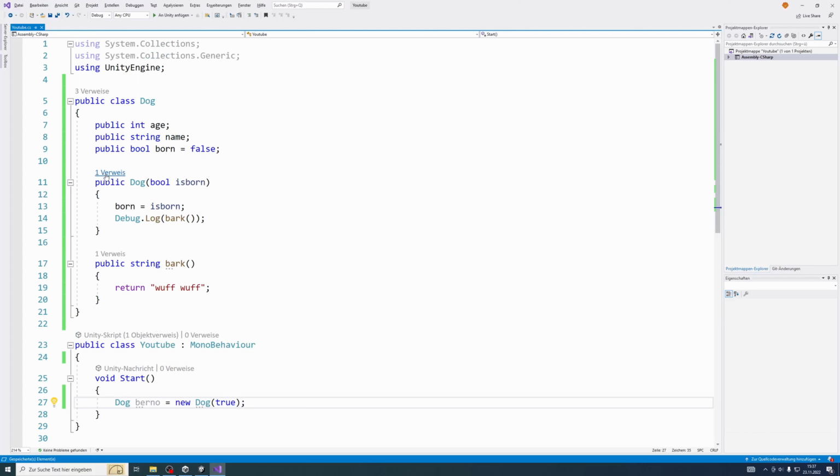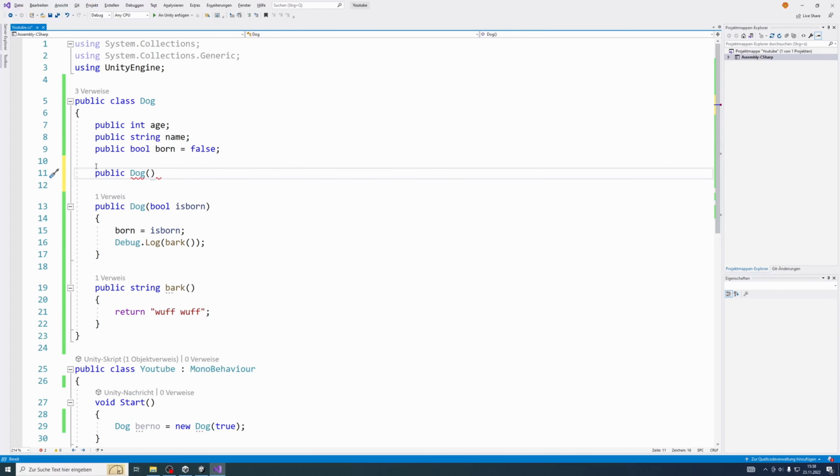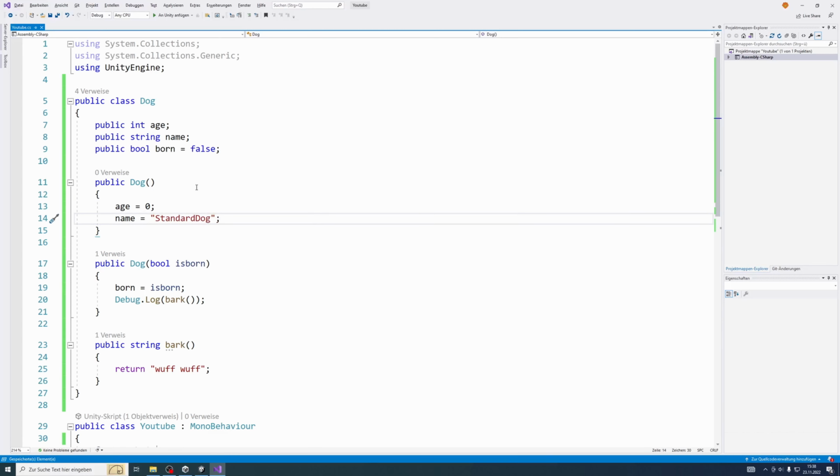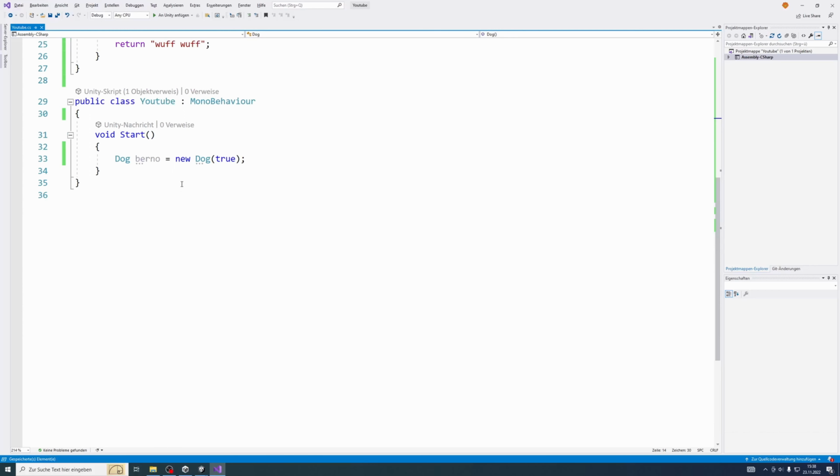Now I want to show you how to overload a constructor with another constructor. For this example, I will create a constructor that has 0 parameters, and it will set age to 0 and name to standard dog. And now, every time we initialize an object of type dog, the compiler will decide which constructor to use based on how many values we gave our constructor during the initialization of our object. If we give the constructor 0 values, the compiler will choose the constructor that has 0 parameters. If we give the constructor 1 value, the compiler will choose the constructor that has 1 parameter. Let's try this with an example.